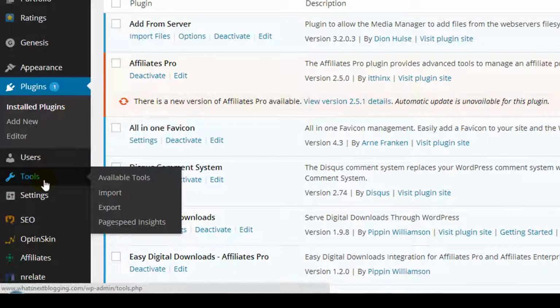Tools, I very seldom use this. If you're wanting to migrate to a new website, you can export your WordPress installation here. You can also back up your WordPress installation here.